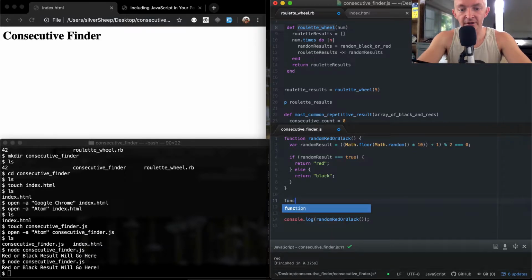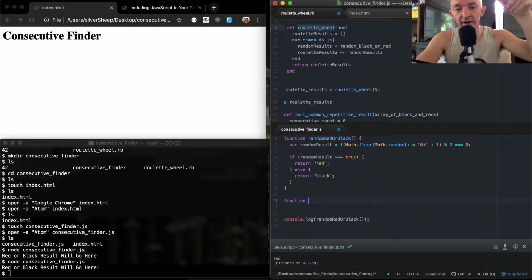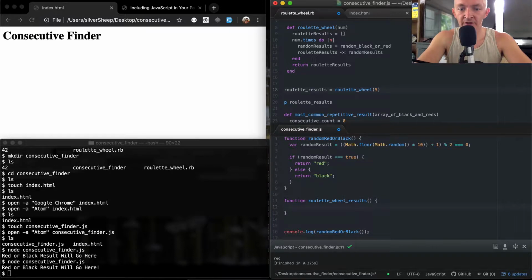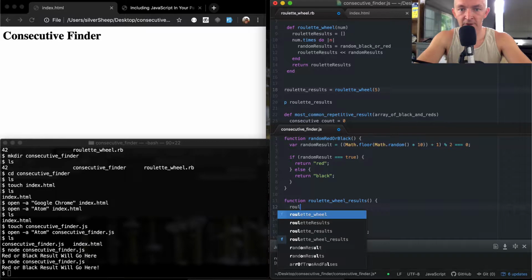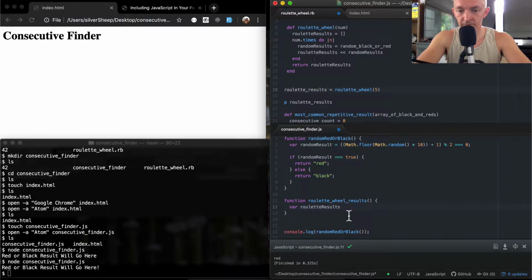So now what we're going to do is write a function to where we can say do it 5 times, right? And so what we're going to do is make this one called the roulette wheel results. And inside of this function, oh, here we go. Look at this, another mistake. Okay, roulette results. Here we want to define the variable. We make the roulette wheel results equal to an empty array.